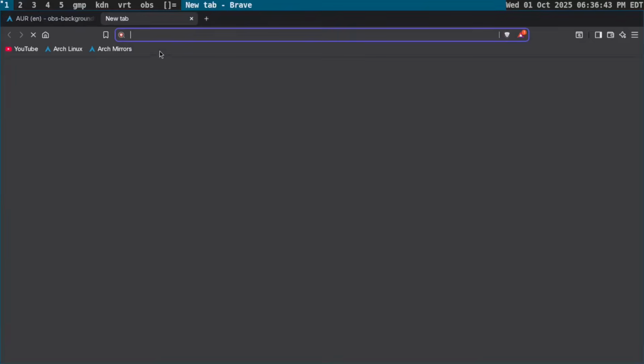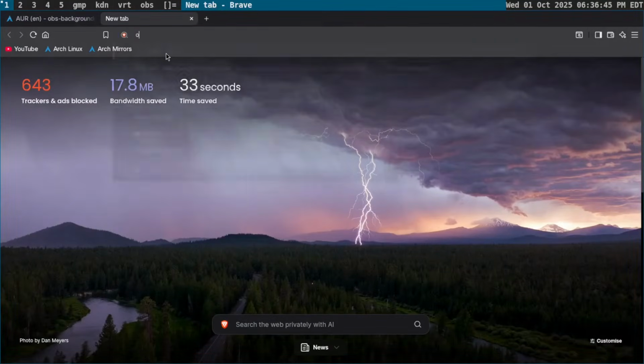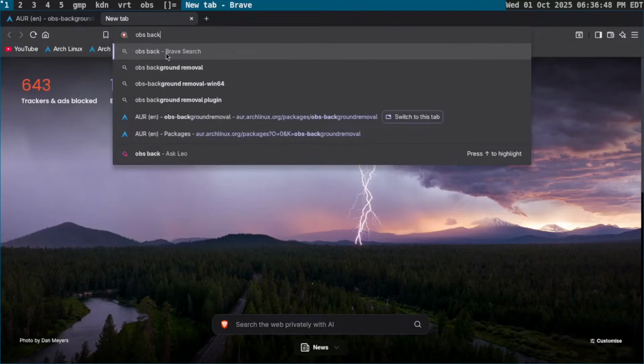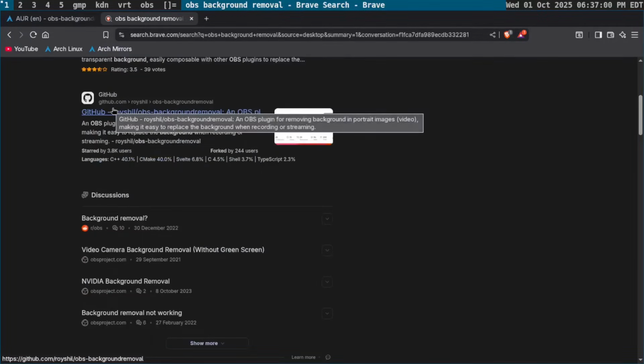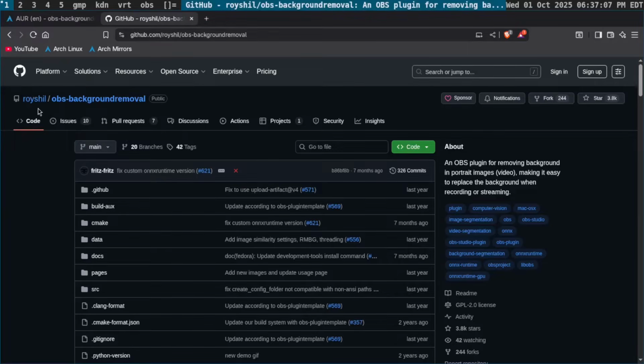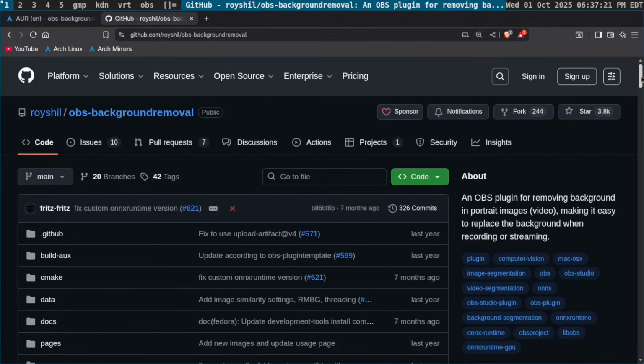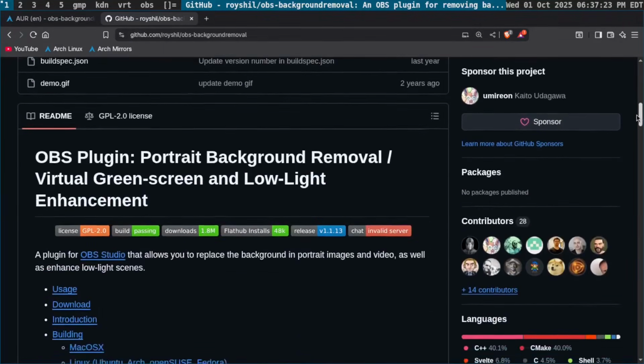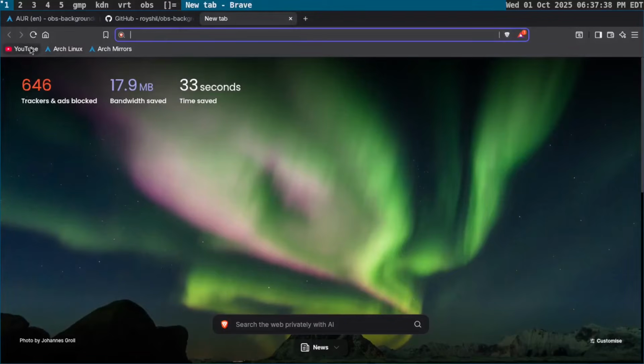And if we open up another workspace, let's do OBS background removal. This is it here. It's on GitHub. And the name of the person is Roy Schill, and he even has some YouTube videos about it. So we could make it larger, and you could read about it here. And you could even go to YouTube.